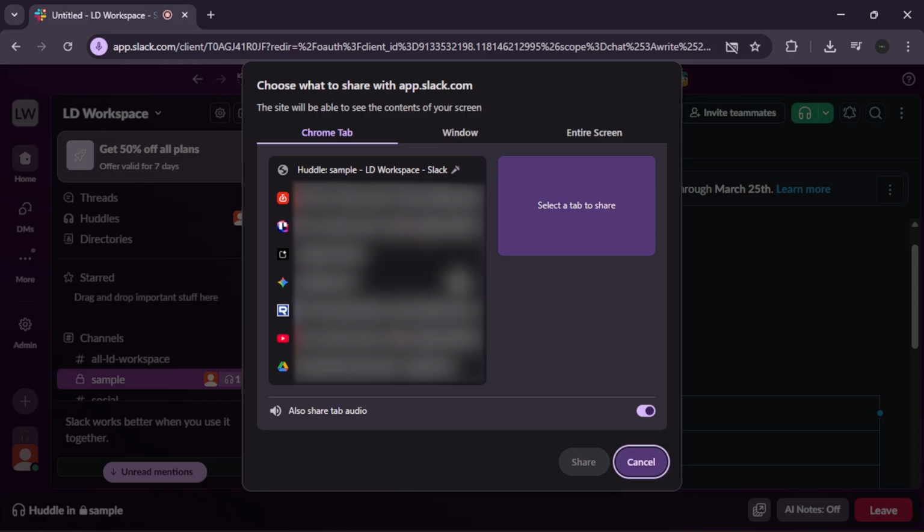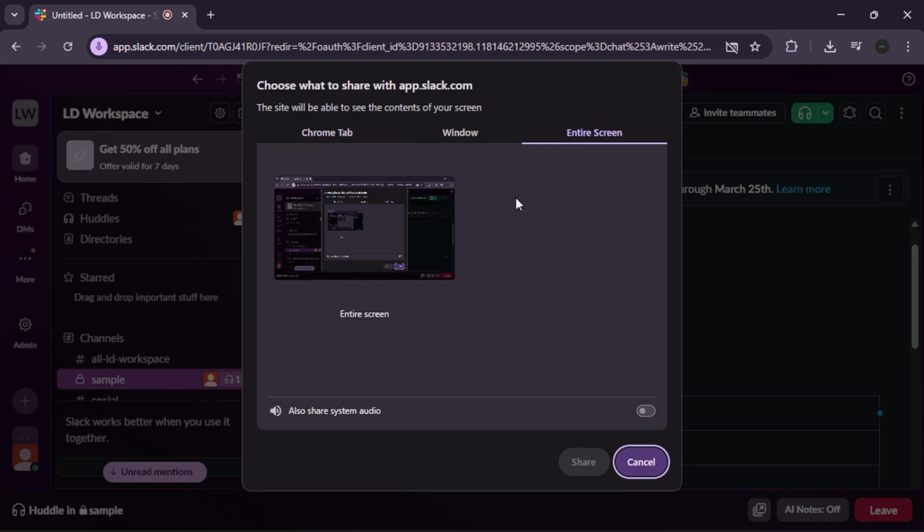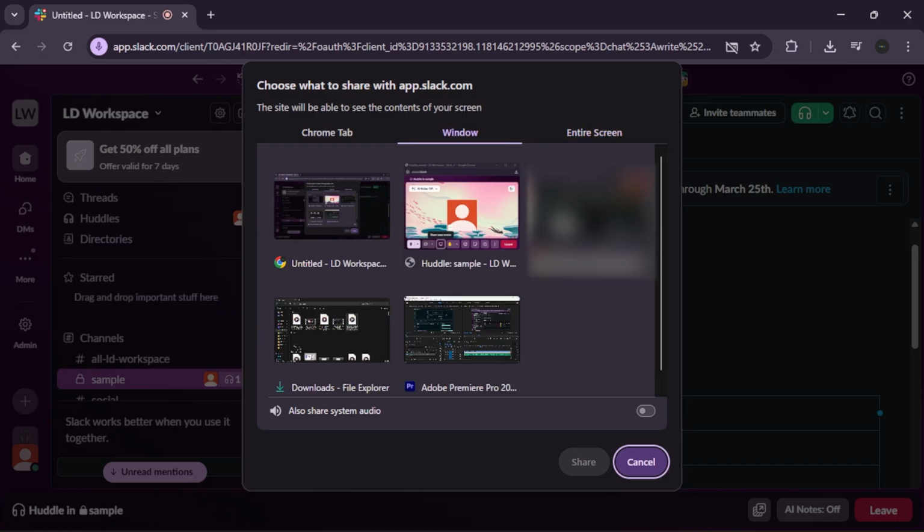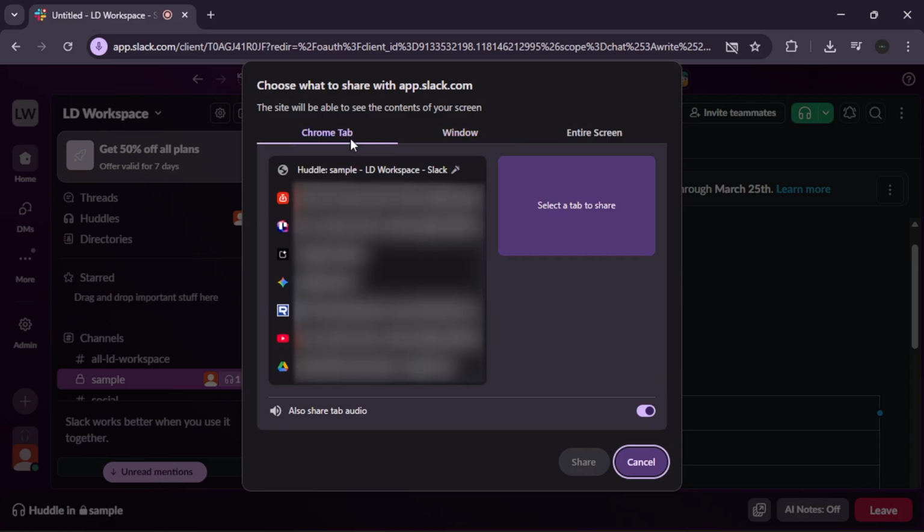Entire Screen will show everything visible on your monitor. Window will show only one specific application, like a PowerPoint presentation or a coding editor. Tab, browser only, shows a specific website tab. Selecting a specific window is best for privacy as it prevents your coworkers from seeing your background, notifications, or other open apps.